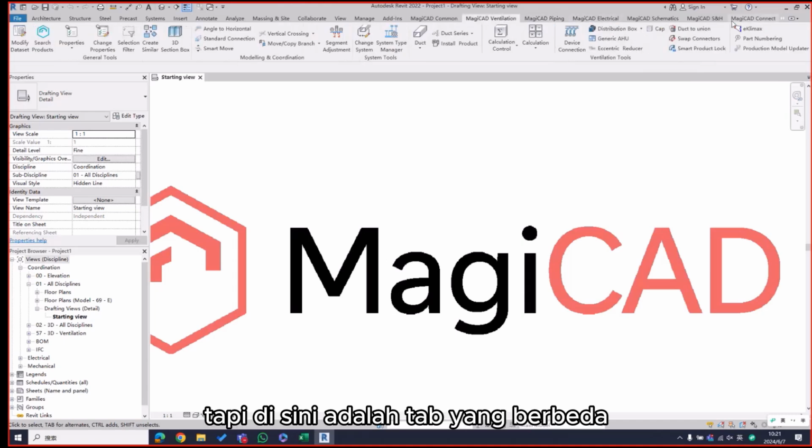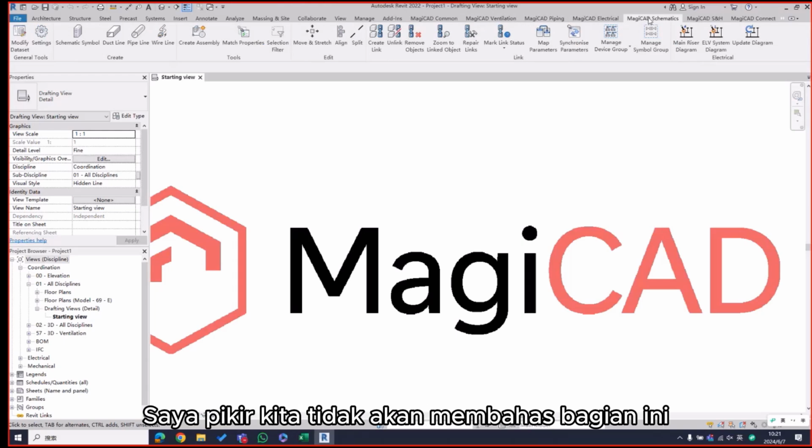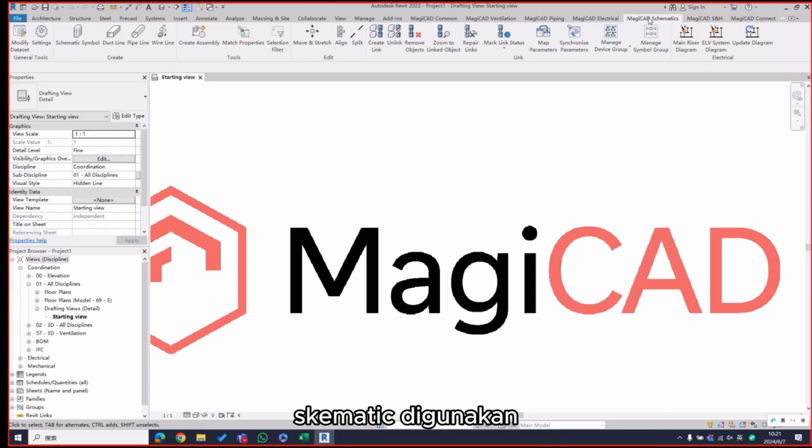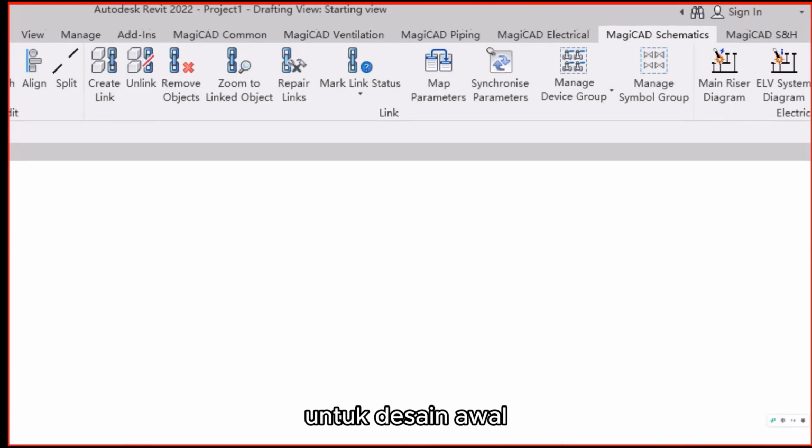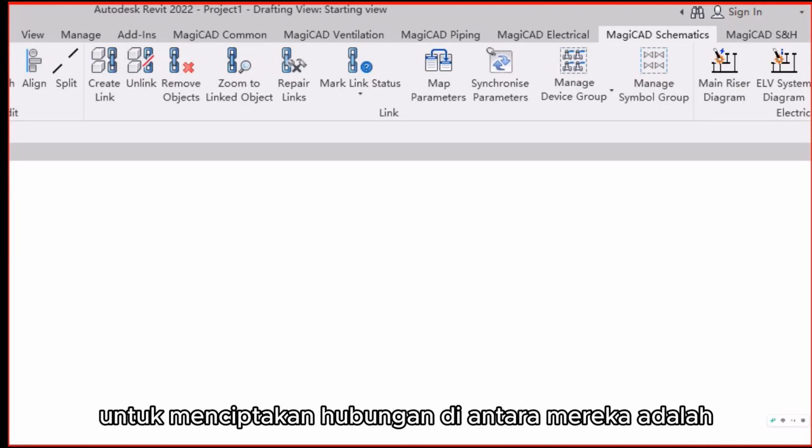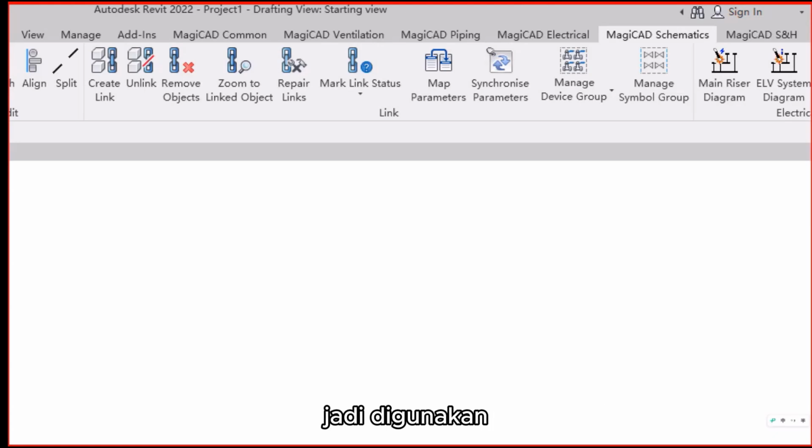Here is a different tab, schematic. I think we will not go through this part, but the schematic is used for the very beginning of design. It's just 2D symbols and lines to connect with each other in order to create a relationship between them. It's used in the very beginning stage of the project.